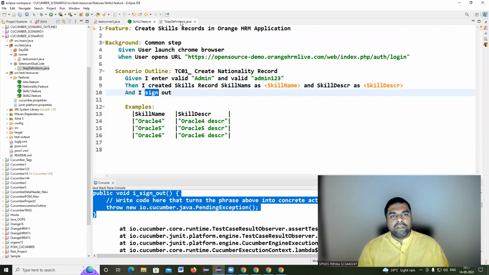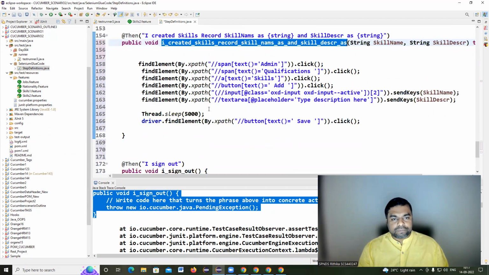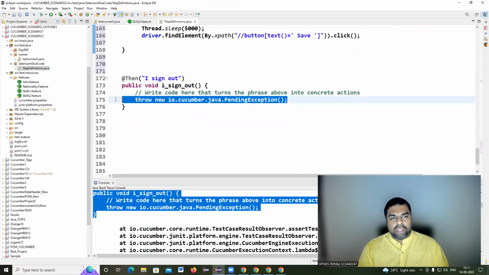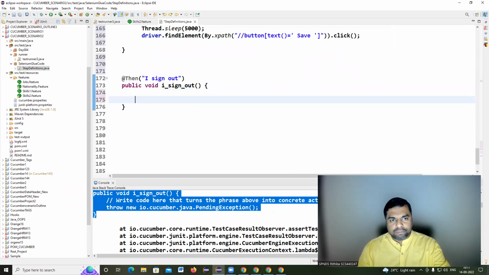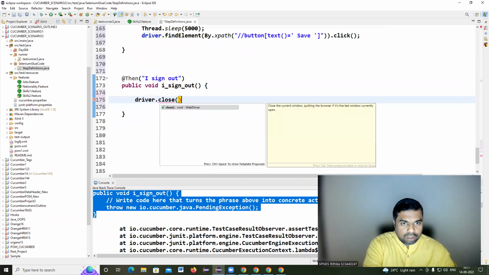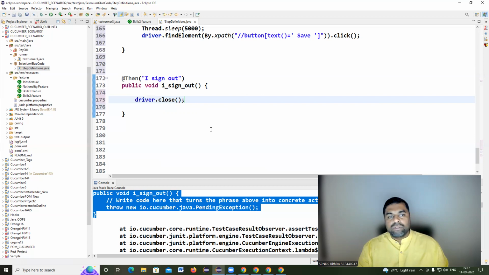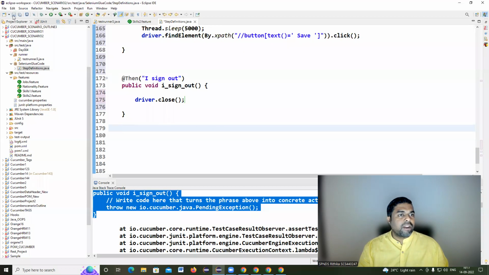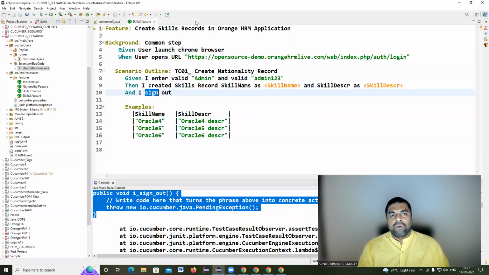And after that, I need to write I sign out. I sign out. So here I need to close my browser. Driver dot close. So right now, corresponding set of driver commands are available for every step. So for every step there is a corresponding method available in my step definition.java class.